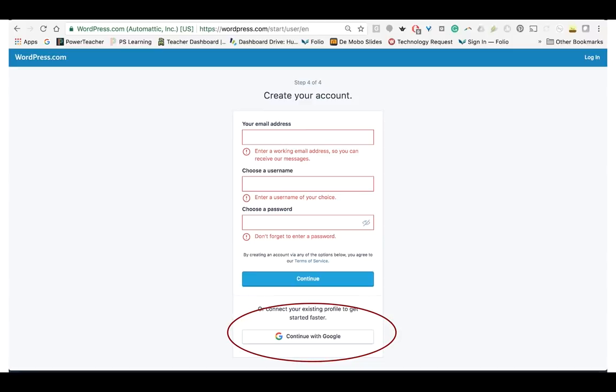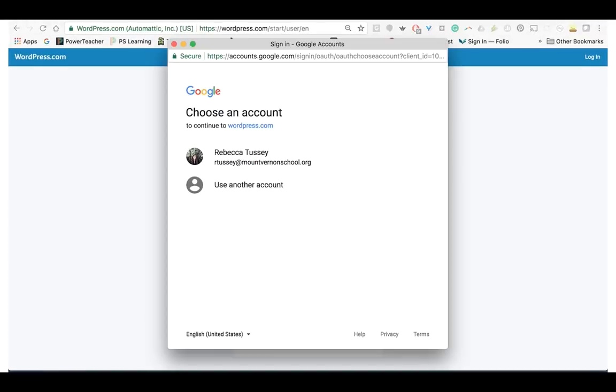You then are going to create your account, and this is how you log in. And what we would like all of you to do is to continue with Google down at the bottom, rather than putting in your email address and choosing a username and a password. This will make it easier for you to log back in the future and not have to remember your username and password and then reset it if you forget it. So continue with Google. It might ask you to authorize or to choose an account if you have different email addresses logged in. So again, choose your school account and then continue.